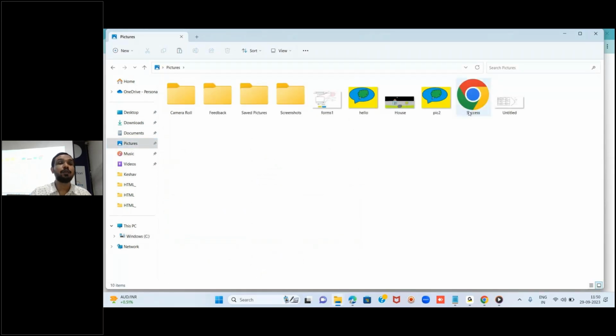Here, observe. What is this folder? Pictures. In this folder I have one web page. What is the web page name? Success. Now I want to create a link for this.